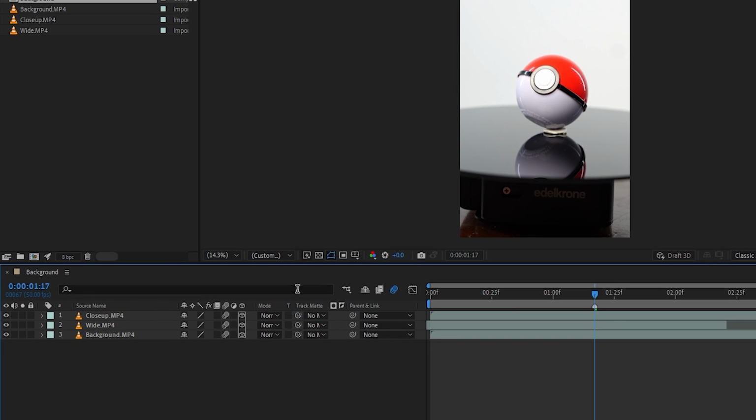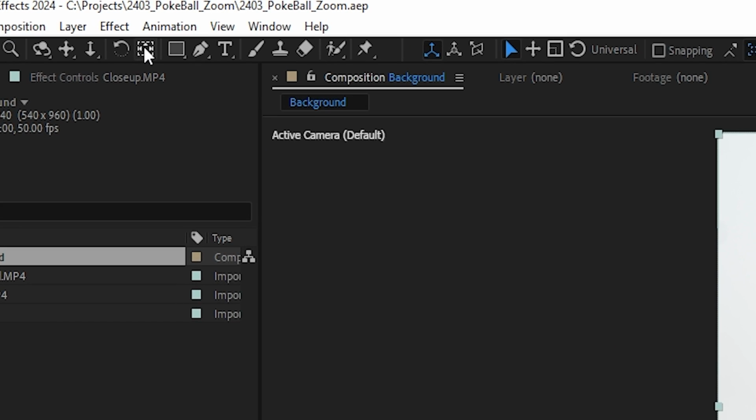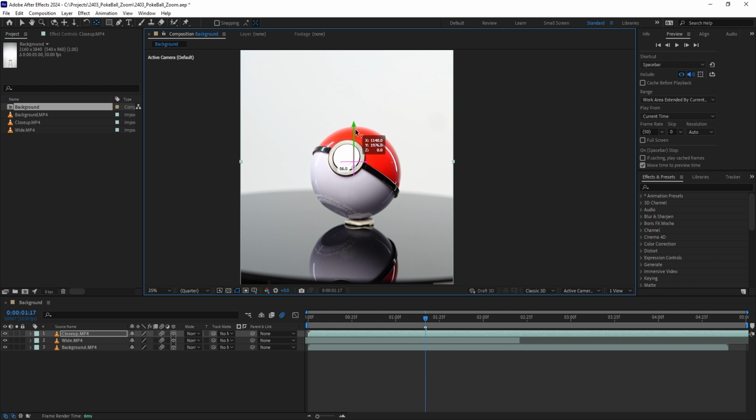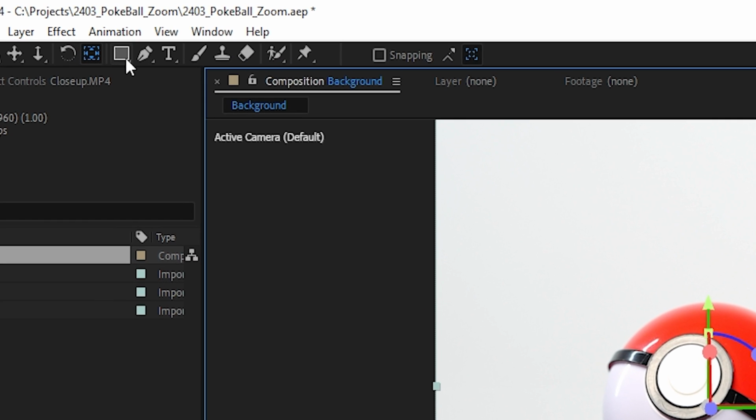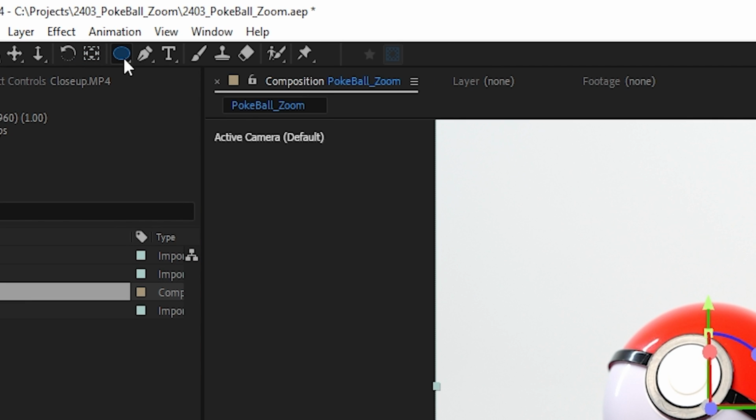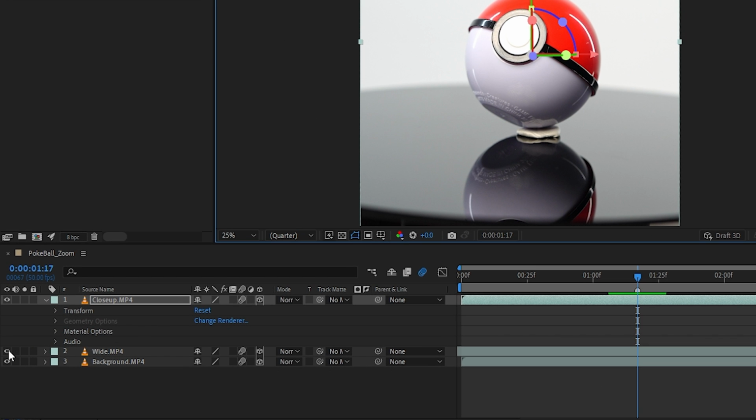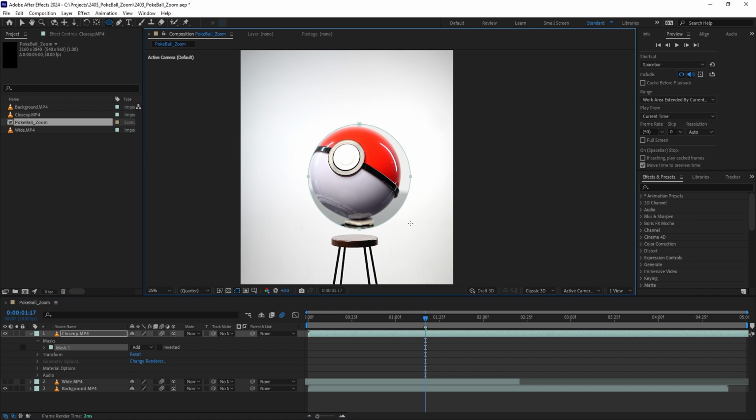Now unhide the close-up video, select the anchor point tool, and move the anchor point to the center of your subject. Now obviously, we will need to remove the background from the close-up clip. You can use the ellipse tool for round objects like this, or the pen tool for more complex shapes. Hide the wide-angle video and draw a mask around the object. You can then adjust its shape and position.